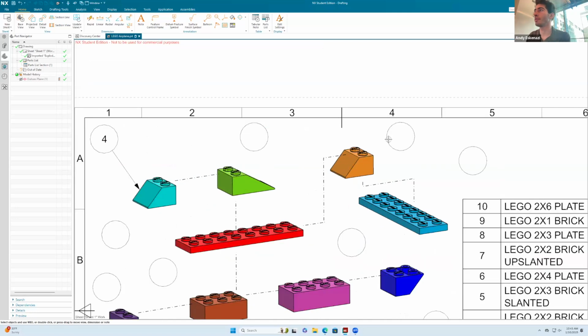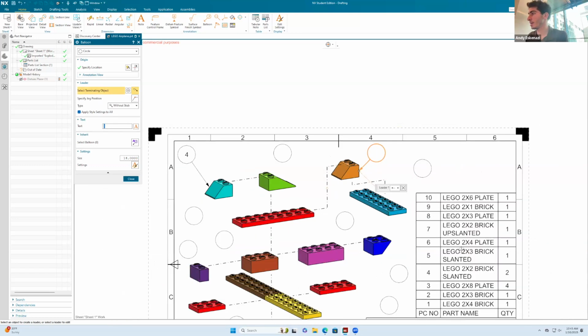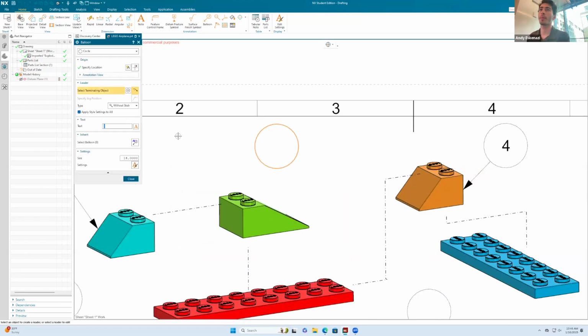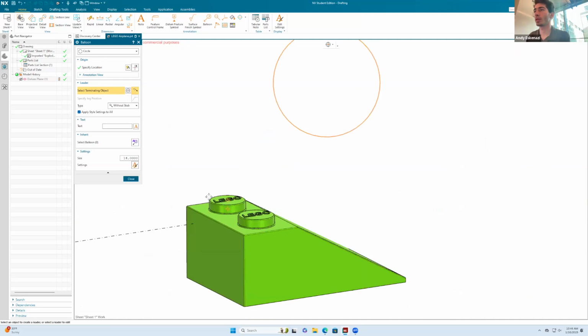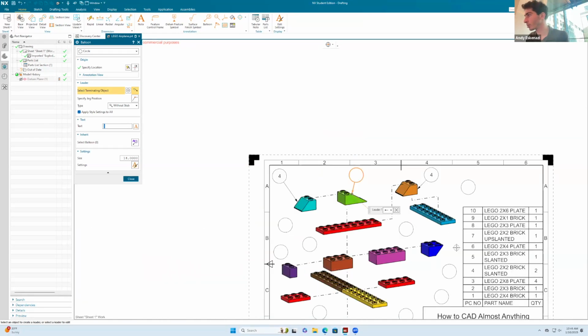Very good. The same thing goes in here. And I edit this. So it's very manual, that process, right? Then select terminating object. Yes. There we go. Good. And that is part number 4 as well. Close. This one, meanwhile, is terminating object. Will be a good location there. And that is the slanted 2x3. So that's number 5.